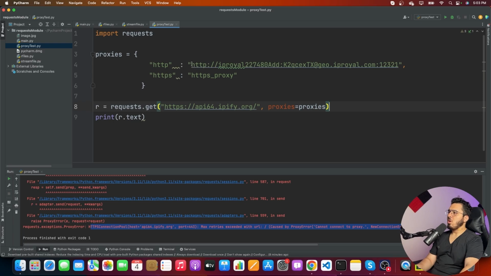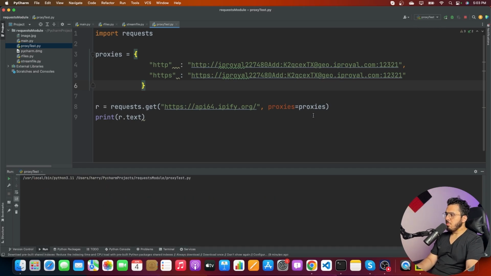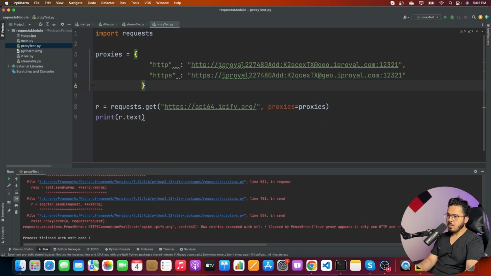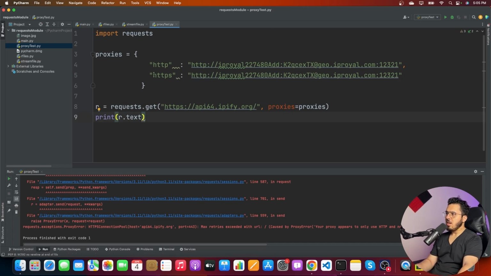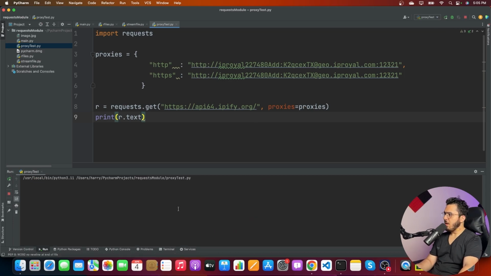Let me see what's wrong. Let me also specify HTTPS proxy because HTTPS proxy was wrong. Let me now run this program. And again, I see an error. One thing that I got to know about IP Royal was that they use their proxy on HTTP, which means that HTTPS proxy will also be HTTP. And if I run this program now, this should return me the IP.